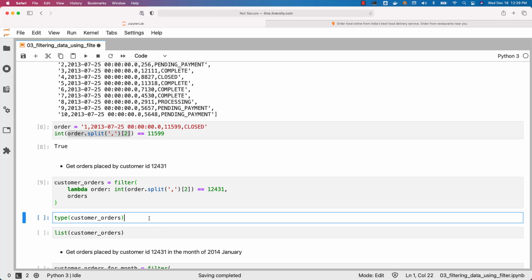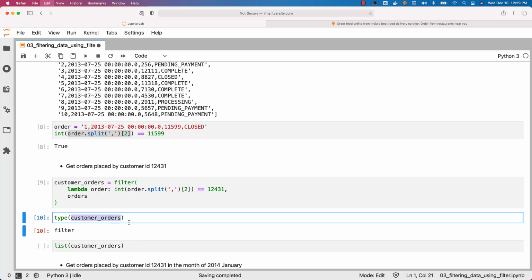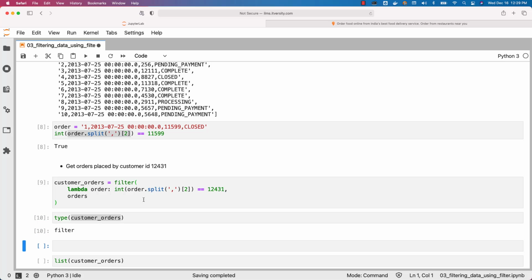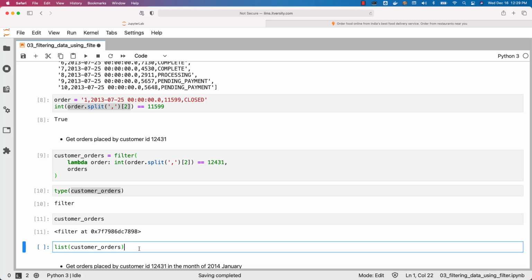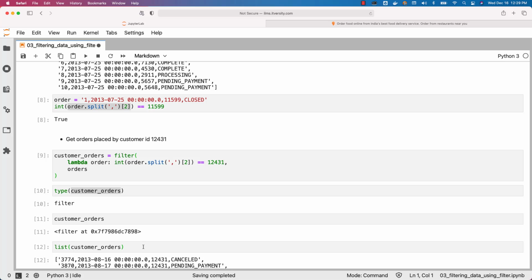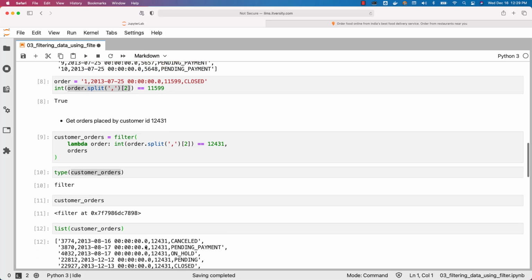You can check the type of the customer orders here. It is nothing but of type filter. If you try to access the elements directly, it will not show any elements. You can actually say customer_orders and then run. It will just show the type of this object, which is nothing but filter. To typecast and see the details in that filter object, which is nothing but iterable, you should be able to use list, and you should be able to convert the elements into the list object, and then you should be able to preview the results.